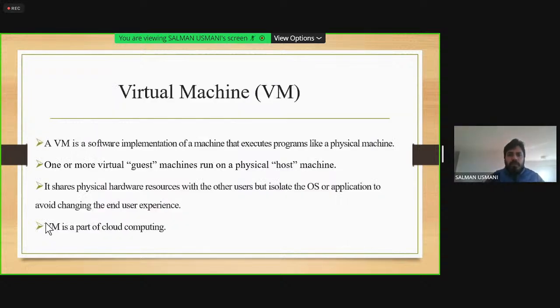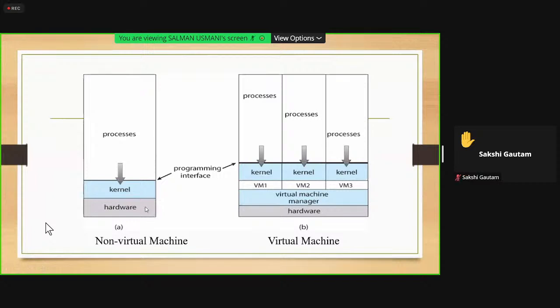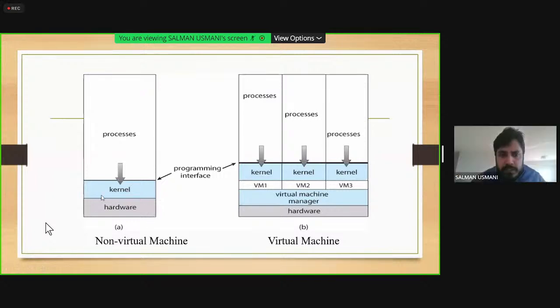So this image may be much more explanatory than whatever I have said in the last slide. This is an example of a non-virtual machine, where you have your hardware, and then there is a kernel and the processes which run on this kernel. Then there comes the virtual machine: this is the hardware where you run some virtual machine manager, and you may install different guest machines like virtual machine 1, virtual machine 2, and virtual machine 3, and each has its own kernel. By using these kernels you process your commands and execute your programs.